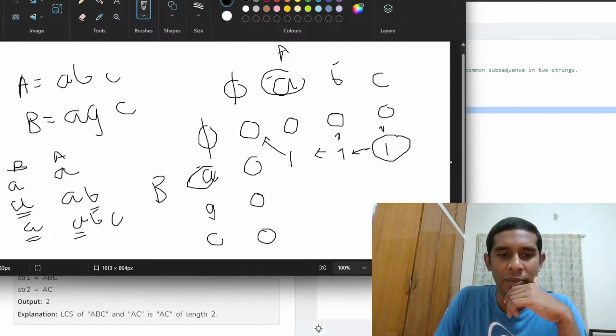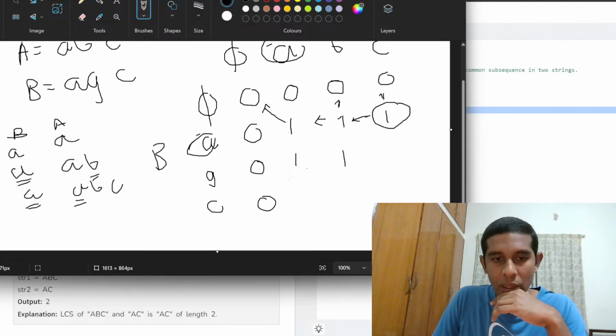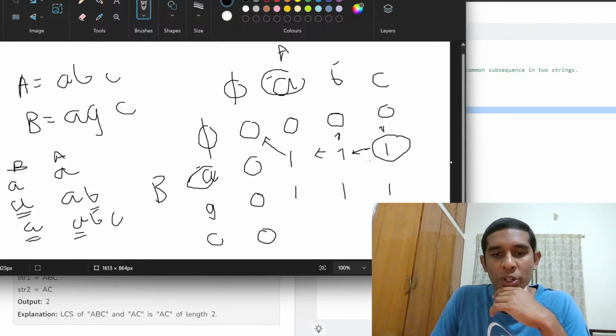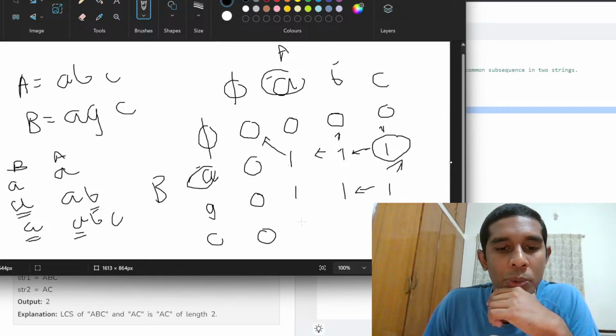So let's quickly do the same for everything. Does G match with A? No. So I just take the max here. Does G match with B? No. Obviously, I just take the max of what is on top and left. Again, 1. Does G match with C? Absolutely not. Again, I take the max of what is to the left and top here. Again, it's just 1. Now coming here, does C match with A? No. 1. Does C match with B? No. Again, I look to the top and left.